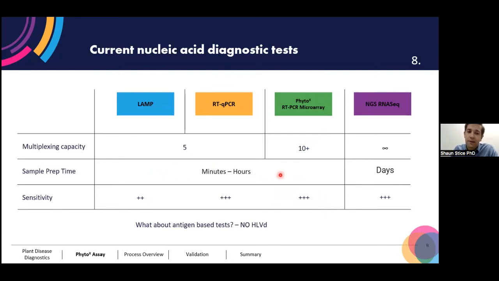Sample prep time really varies depending on the method you're using. We have a relatively quick method that we've had great success with for our platform, and it's compatible with some of these other platforms as well. But it really varies with the quality of the extraction that you're trying to go for. With next-gen sequencing, you have an unlimited multiplexing capacity because you are literally looking at all the RNA transcripts from your plant. But the sample prep takes a huge amount of time, it costs a lot of money, and the sensitivity can be quite high depending on read depth.